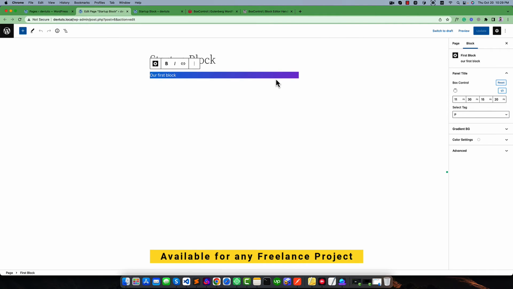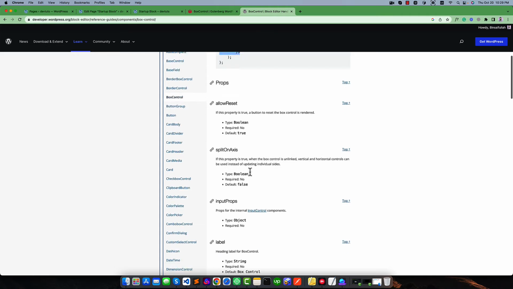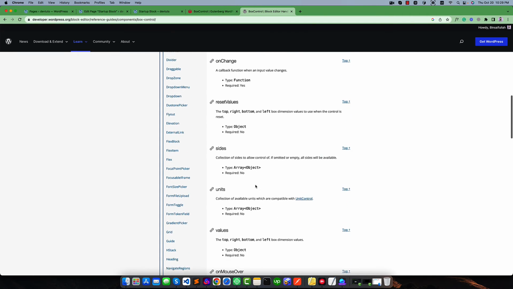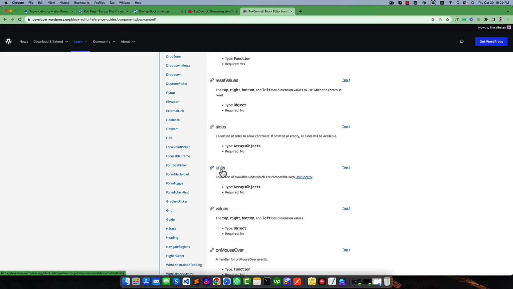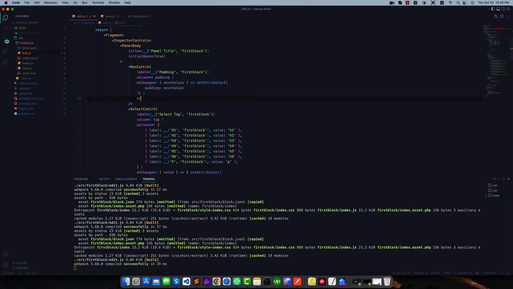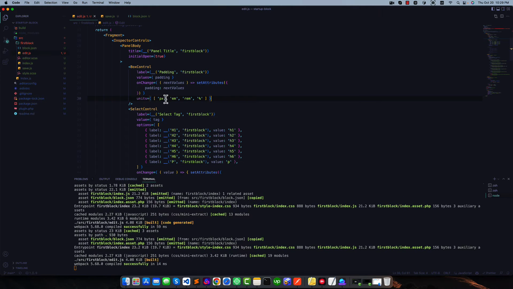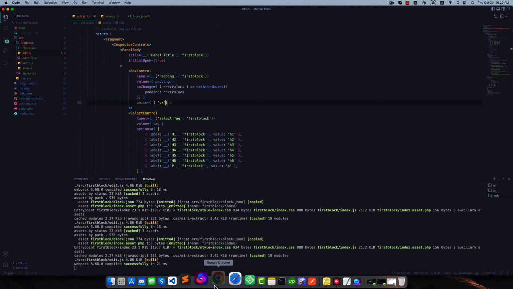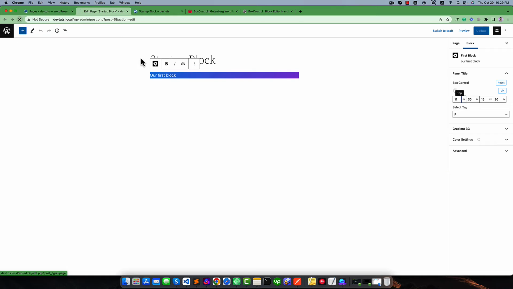You can see there are multiple units like pixel, percentage and others. We can also control the units from here. If you change the sides and units, we can also pass only the pixel. That means we have only the pixel unit, and if I refresh, I will see there is only pixel. No other, only pixel.